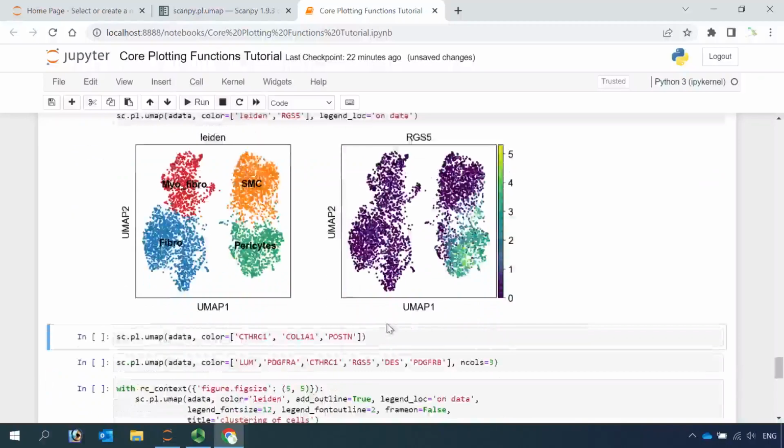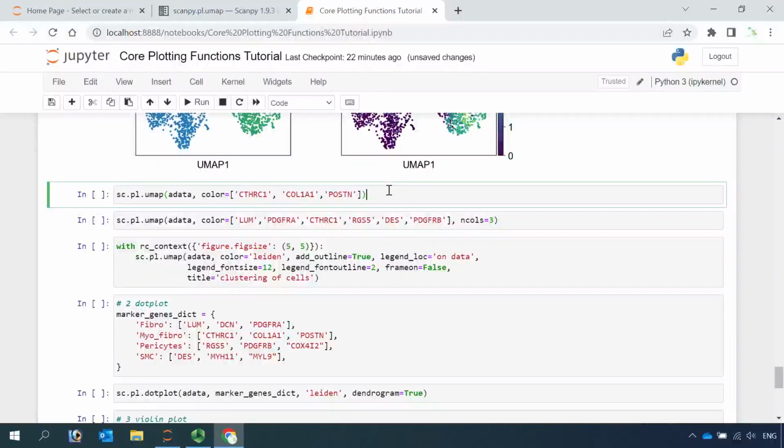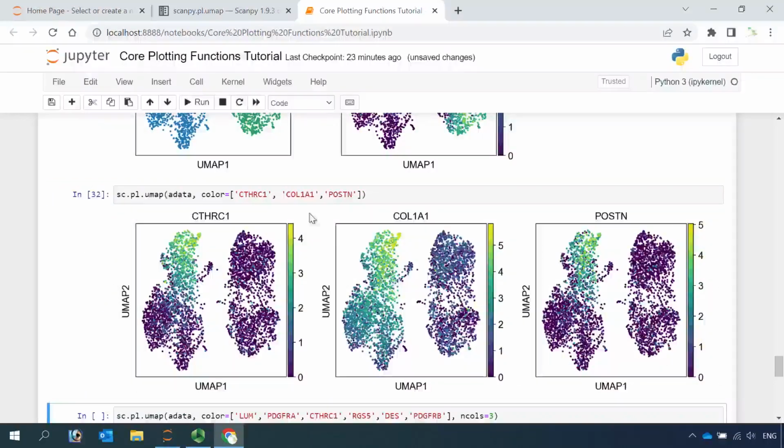We also can plot several genes at the same time. For example, we plot 3 marker genes for the myofibroblast cell cluster, CTHRC1, collagen 1A1, and periostin. You can see these marker genes identified the myofibroblast cell cluster.